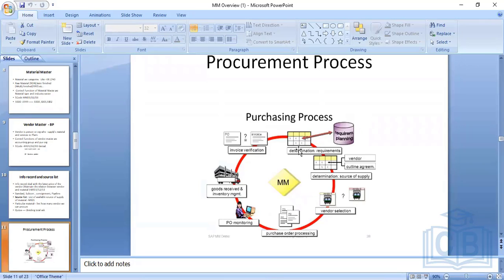Who will create this requirement? Generally, production planning people do this material planning for the production of this material. Either this can be done automatically through MRP. Once they run the MRP, the system automatically creates the requirements. Once you get the requirements, then they will hand them over to the purchasing department.